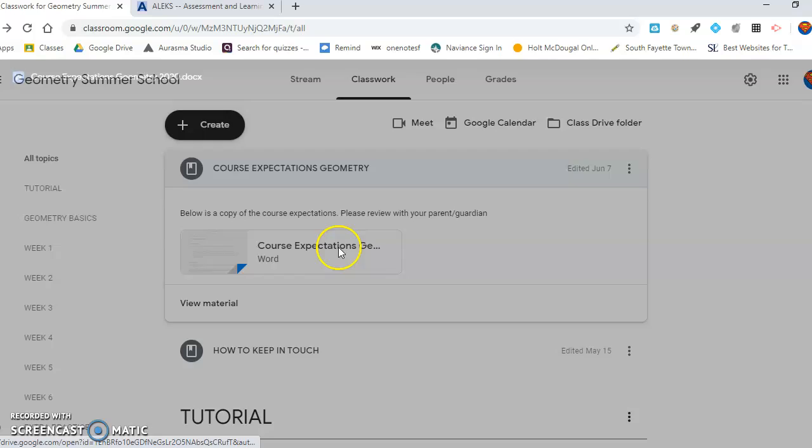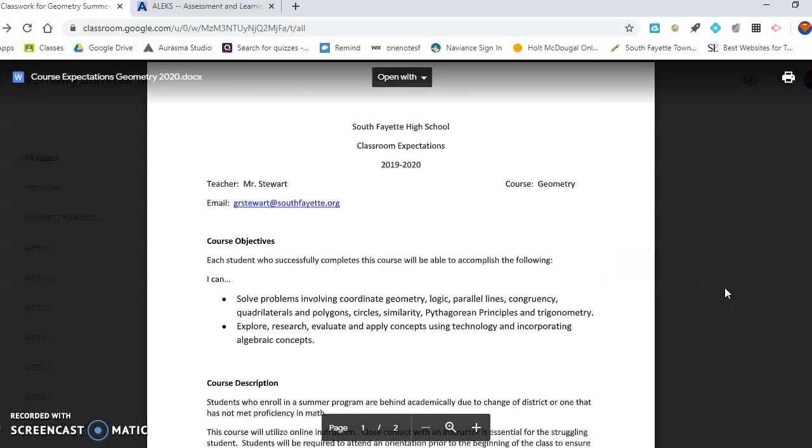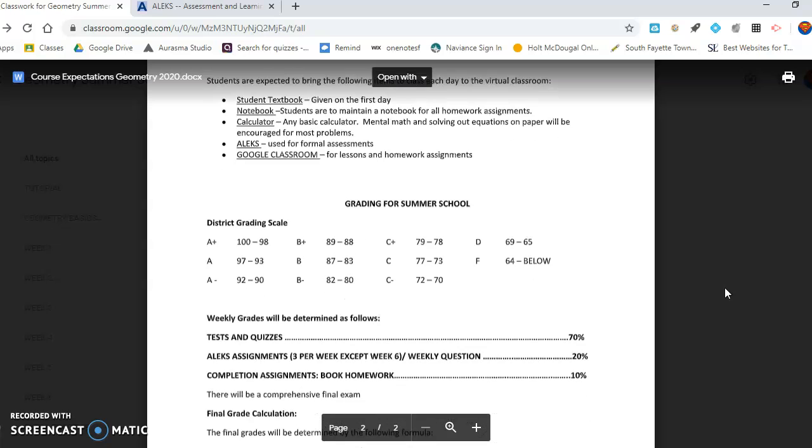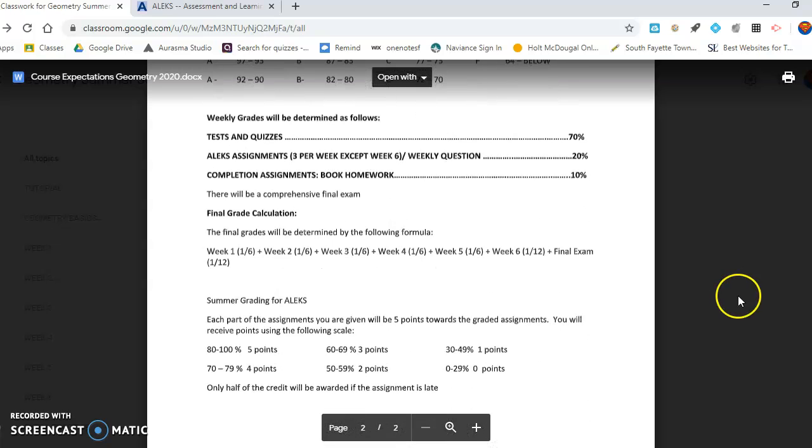I know grading is a big question, so we'll go over this last. Just to give you an idea, for the tests that you take each week, you'll have 1 test. It'll be due the following Monday. That is worth 70% of your grade. The ALEKS assignments, you have 3 per week, plus a weekly question. Those are worth 20%. And then you have the completion assignment, which is the book homework. That's worth 10% of your grade. And then at the very end, you will have a final exam in week 6. Week 6 is set up a little bit differently, but as you get to it, you'll understand why. It's just so you can review for your final.